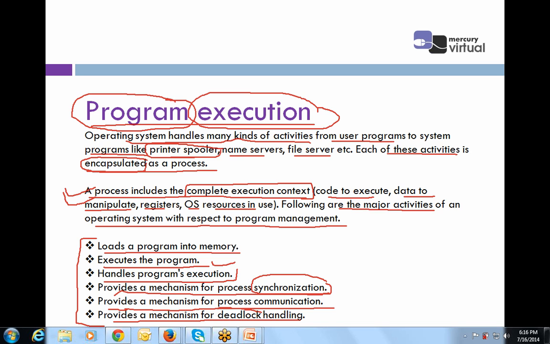Then it also provides a mechanism for deadlock handling. Deadlock means a condition where you cannot go forward and you cannot go backward. So it is also handled by the operating system how to handle a deadlock condition if there is one. These are all activities provided by the operating system which come under program execution. Clear? Now let's see the next slide, the next services provided by the operating system.